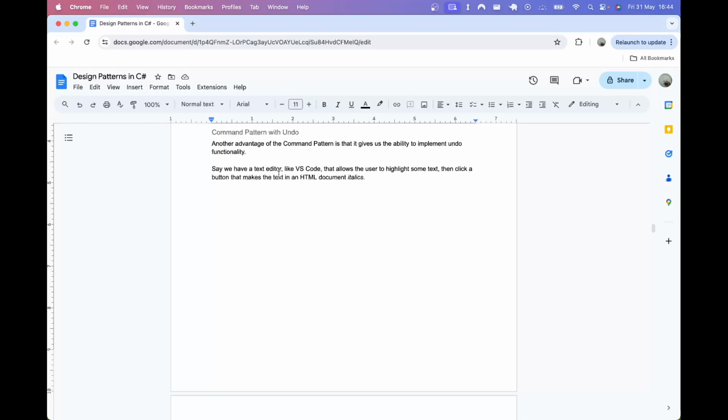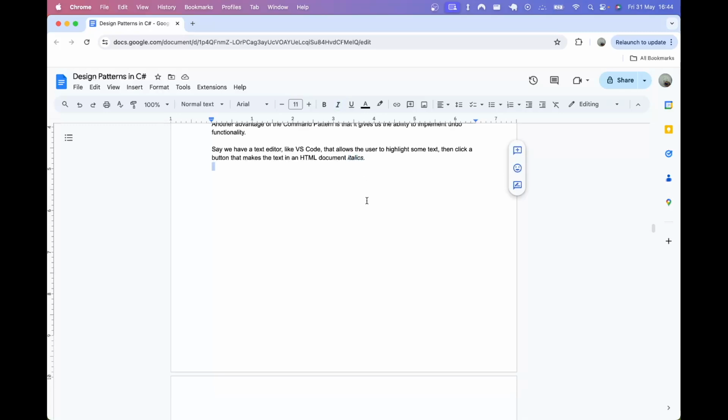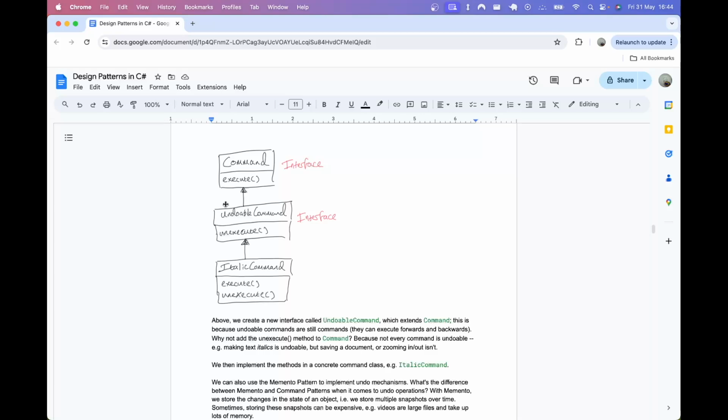Another advantage of the command pattern is that it gives us the ability to implement undo functionality. So for example, say we have a text editor like VS Code that allows the user to highlight some text, then the user could click a button and make some text in the HTML document italics, which just means slanted. So here we have the UML diagram for implementing this undo functionality.